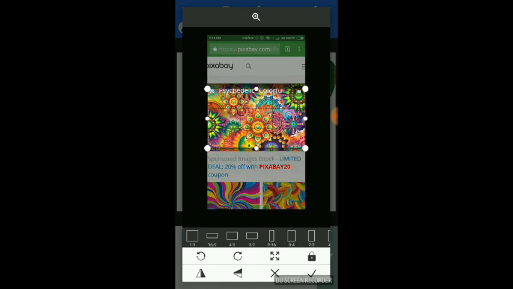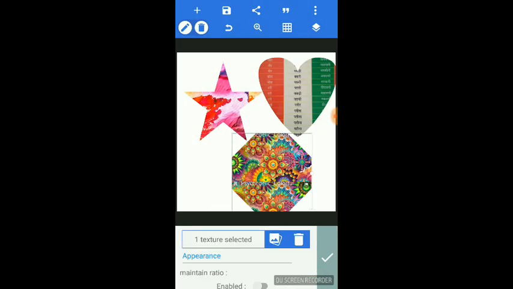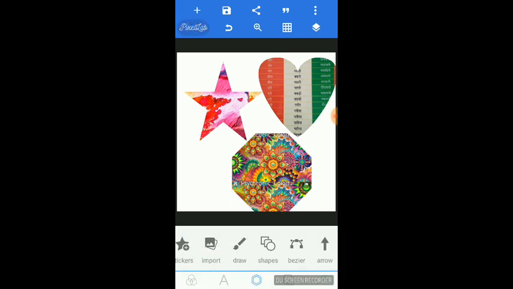You can download this font in Google. You can see a very beautiful looking shape. You can also make this shape in the PixelLab app, in different types. Very easy. It is very easy to make. You can also insert your photo in this, if you like.